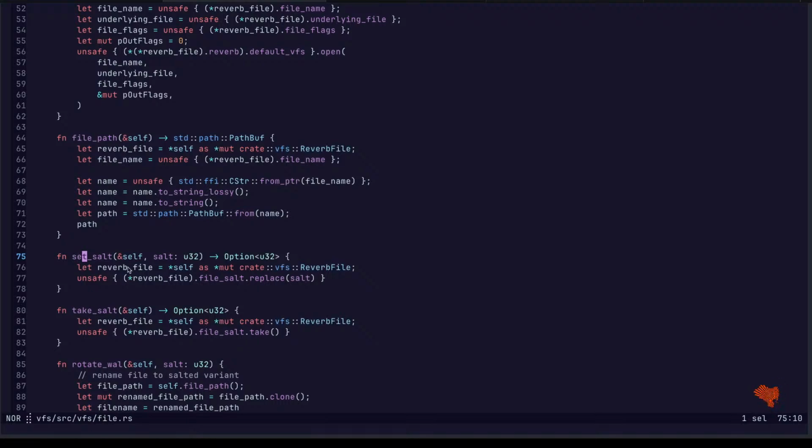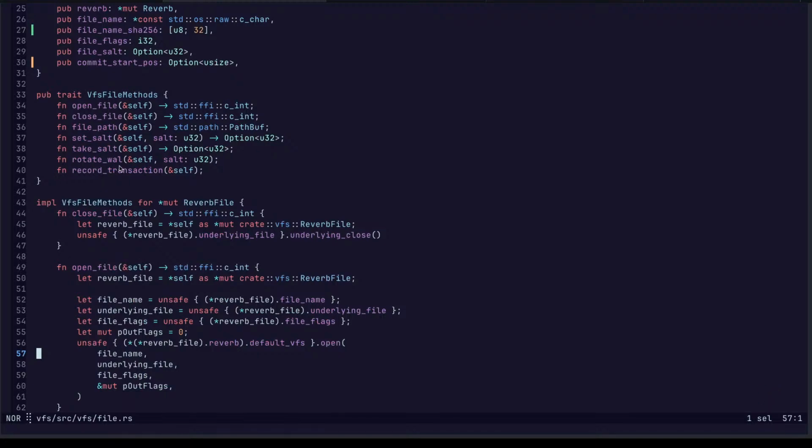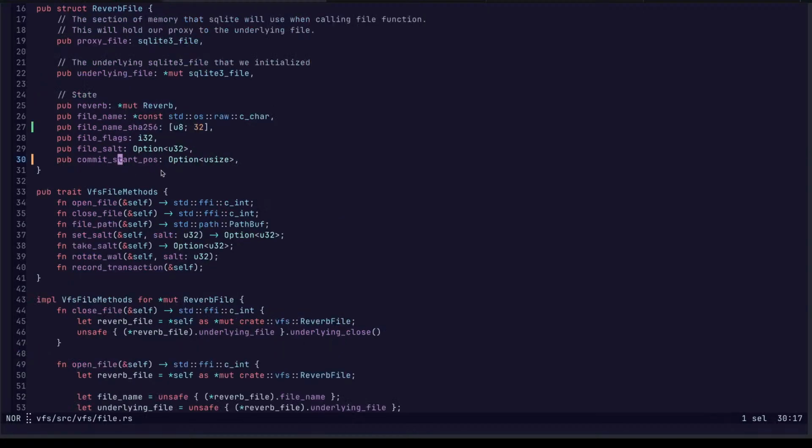So I might need something similar for the start. Right? So we need to commit start position. Let's rename that to just commit start. Oh, and we should really initialize that.